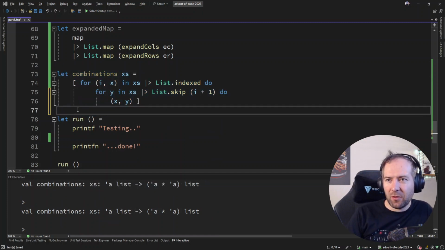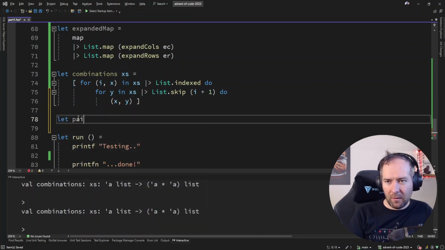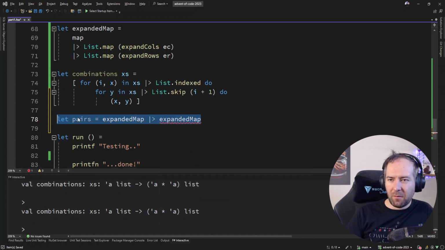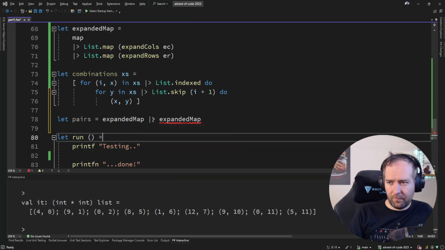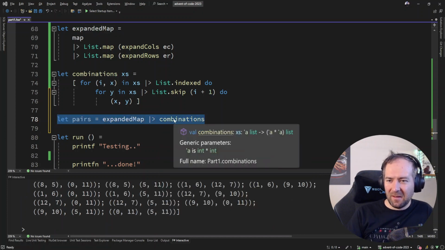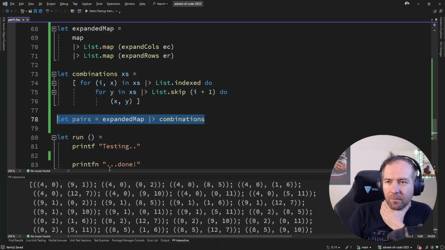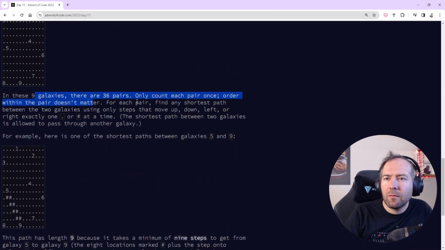We have our combinations function. We can put combinations around our expanded map. This is our pairs. Pairs in our expanded map. Sorry, combinations. There we go. So how many combinations should we have for the example? 36.